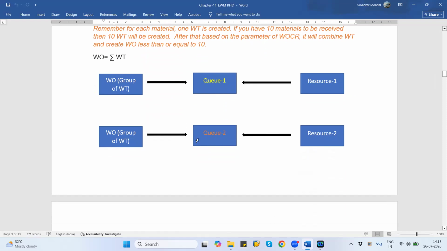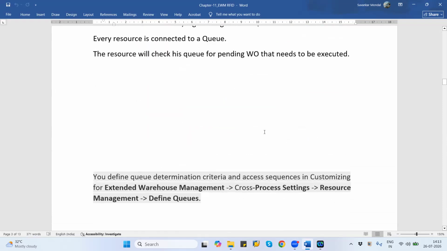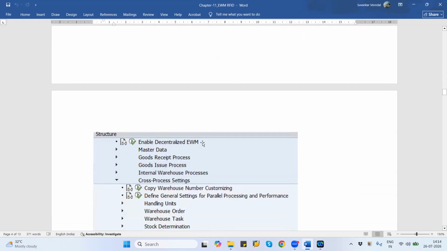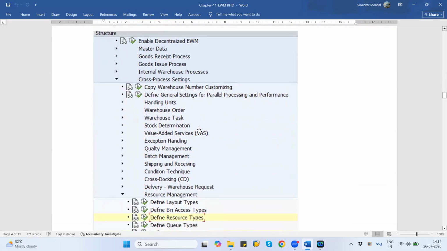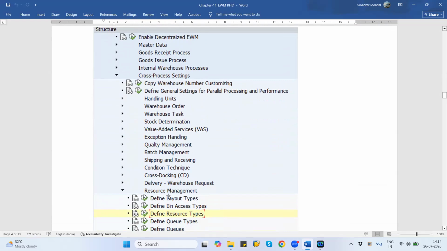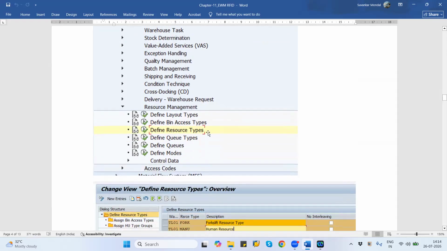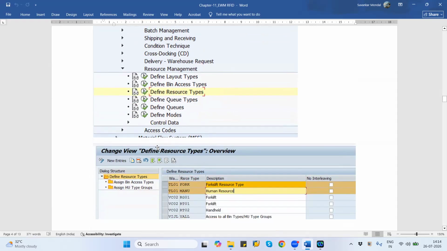So multiple resources are there, connected. Okay, you can go through this. Now here is the configuration. All the configuration is inside the cross-process settings, resource management. So this is part of resource management as well. In resource management, you have to define the resource type and define the queue, these two options.